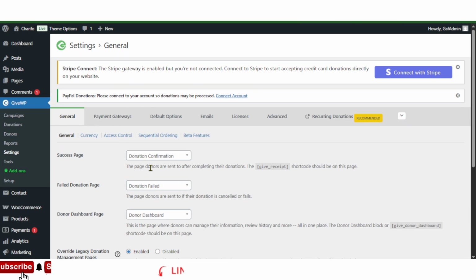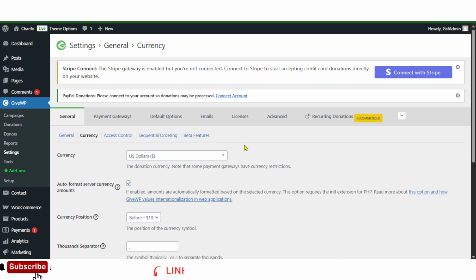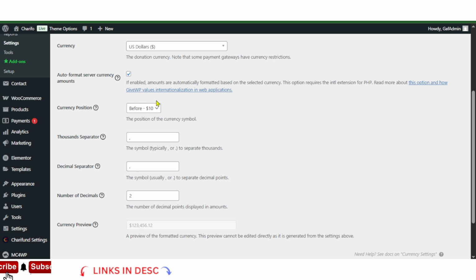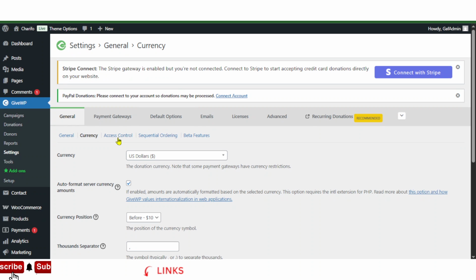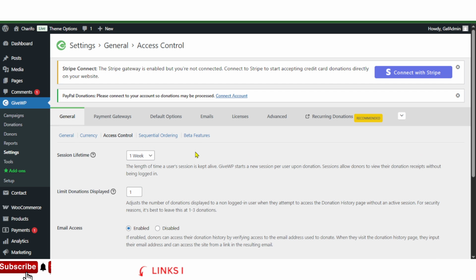Now our next section is currency. So currency, you select it as per your local currency or whatever currency available, and currency position should be before. For example, dollar sign should be before, 1000 separator, comma, decimal, full stop, number of decimal 2. Next, access control. Make sure you hit the save button each time you make any changes.